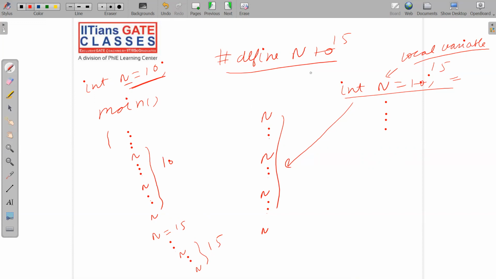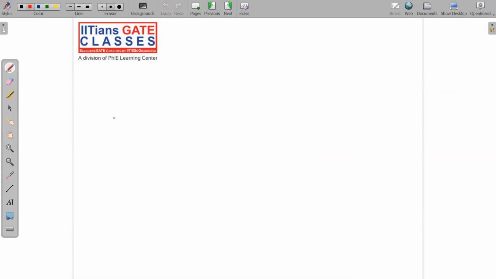Now you can argue, sir, we can change macros also, but no, we cannot change a macro like this. For example, in the program you have defined hash define n 10, and somewhere in the program you write n is equal to 15. Note it down, please note down all these things.